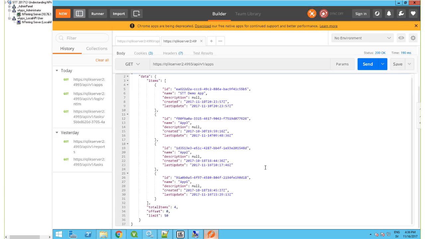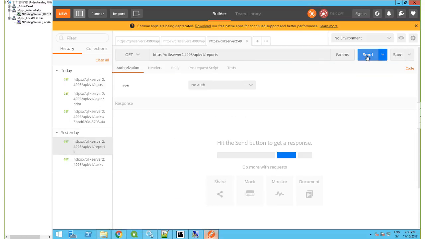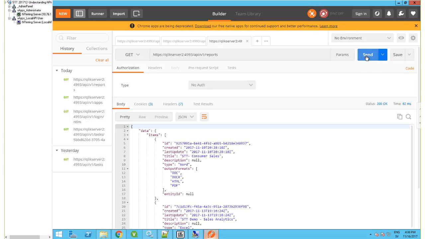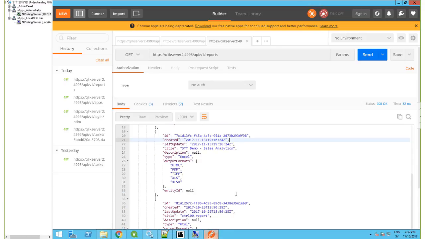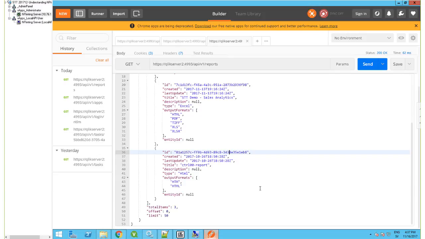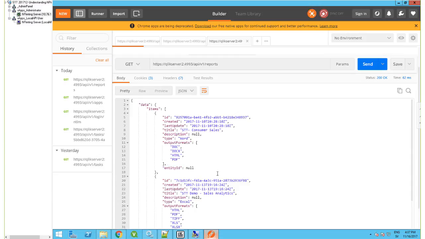Yeah. And now let's use the APIs to list all the reports. That's going to be the reports API. We have it there already. Okay, let's send in this GET request. Now you see the response returned from NPrinting. It says the items, we have 1, 2, 3. We have only 3 items returned.